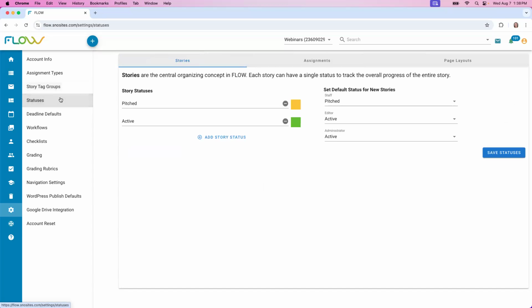The next option to customize within your settings is your statuses. By default, you should have a pitched and an active status option, but you can create additional story statuses, and then you can select those statuses when you're putting stories on Flow to indicate whether that story is pitched, active, or any other status that you choose to add.